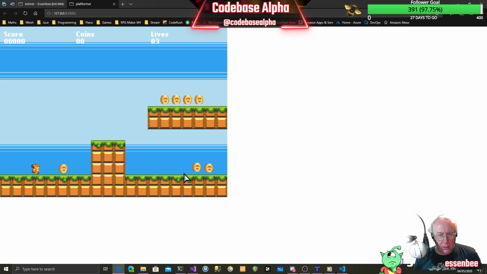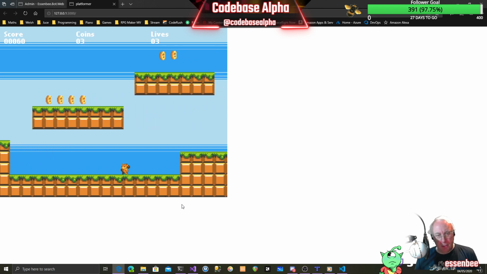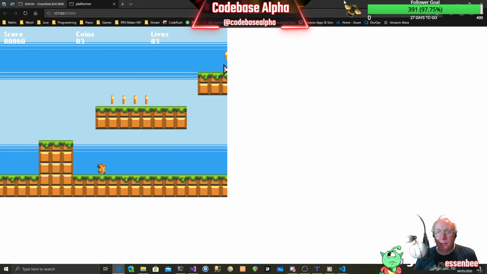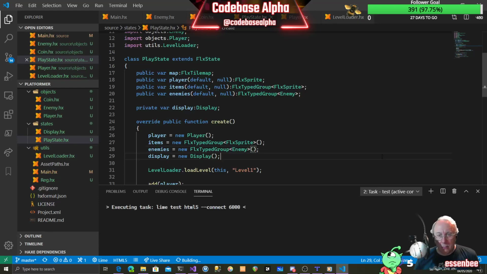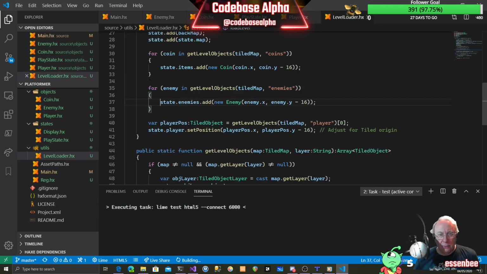There we are. So we got our enemy should be down here. He's not appeared. Bit of a pain. Let's go. He's not there. Should be in that part, shouldn't they? So there's something slightly wrong with that. Level loader for enemy. Get enemies. State enemies.